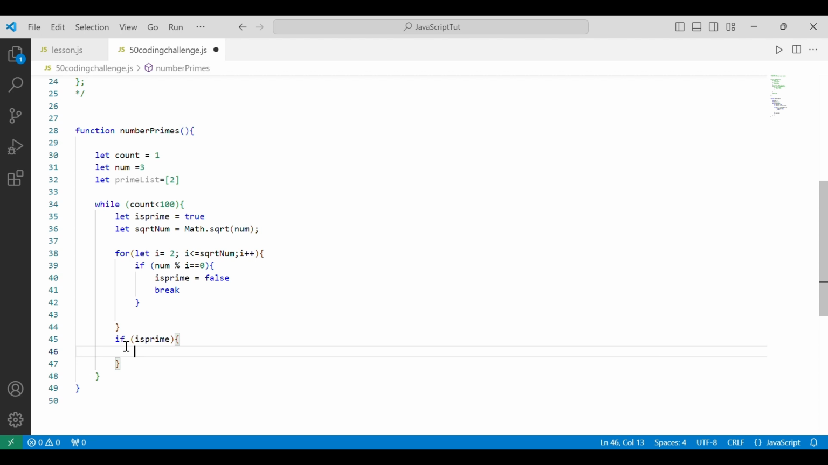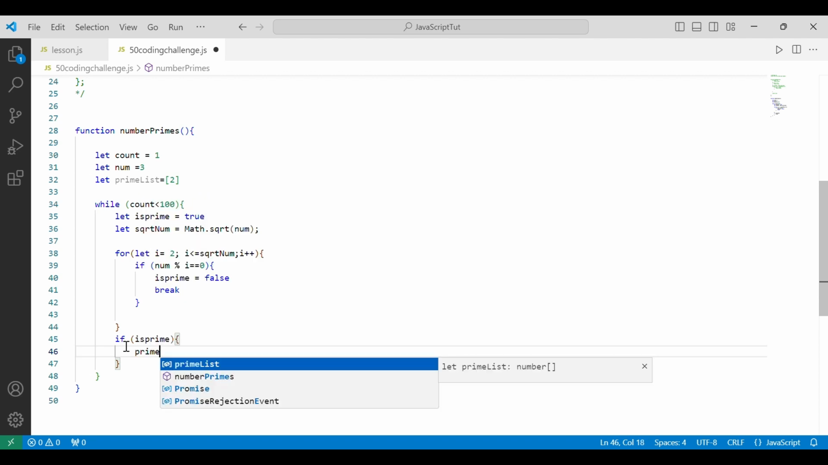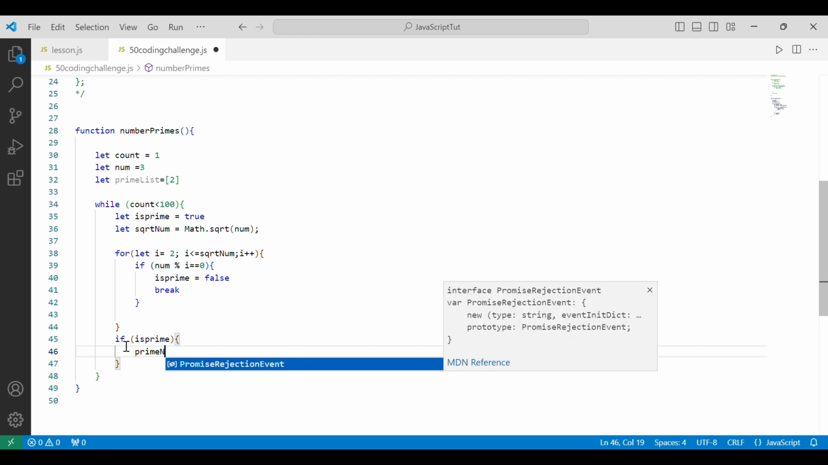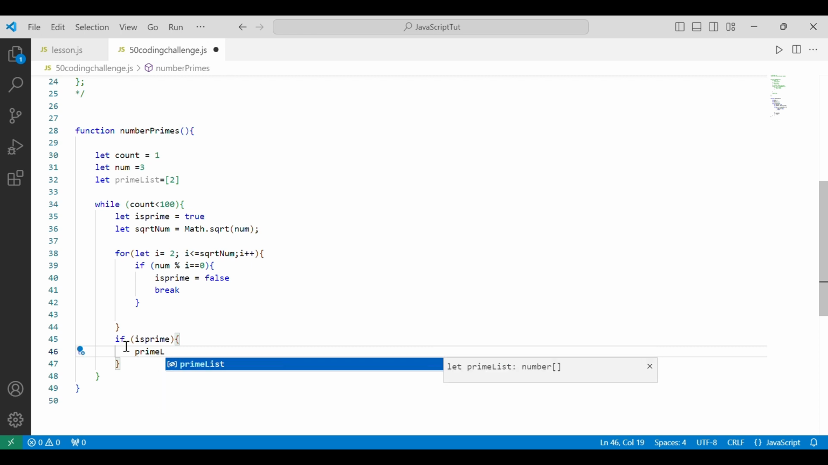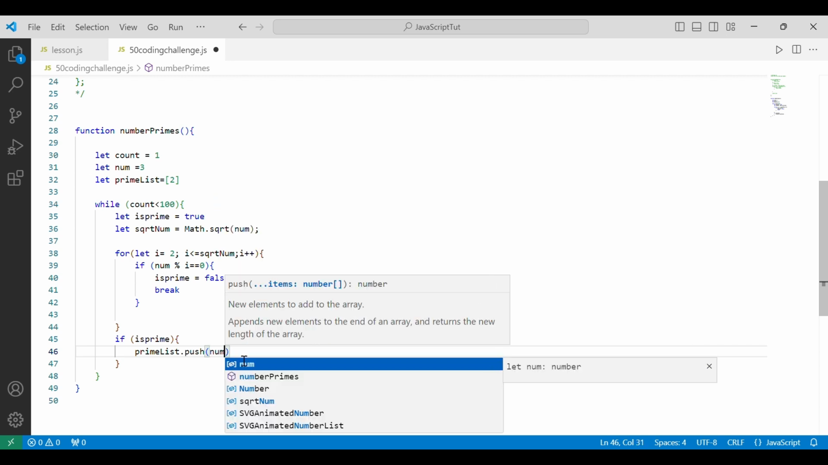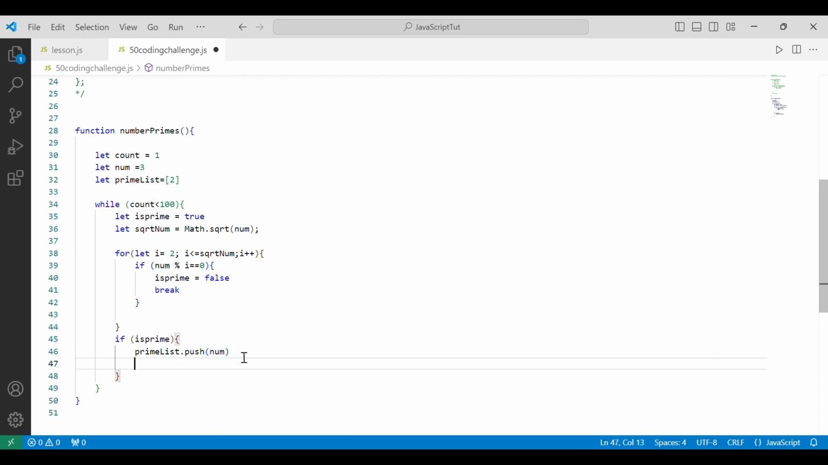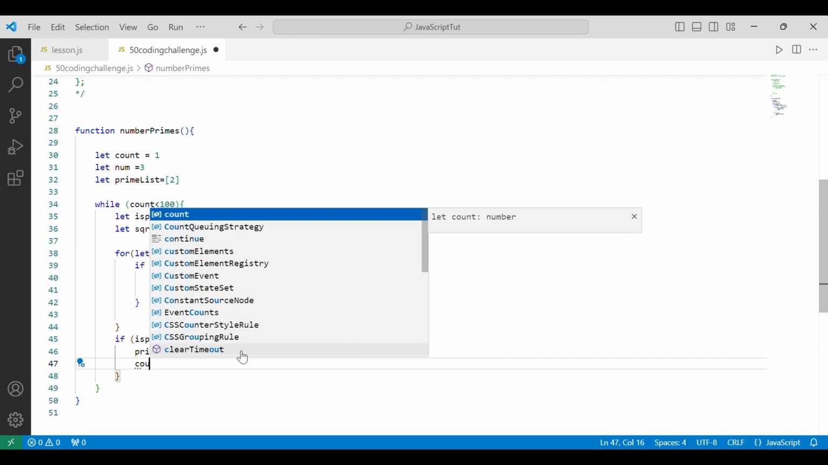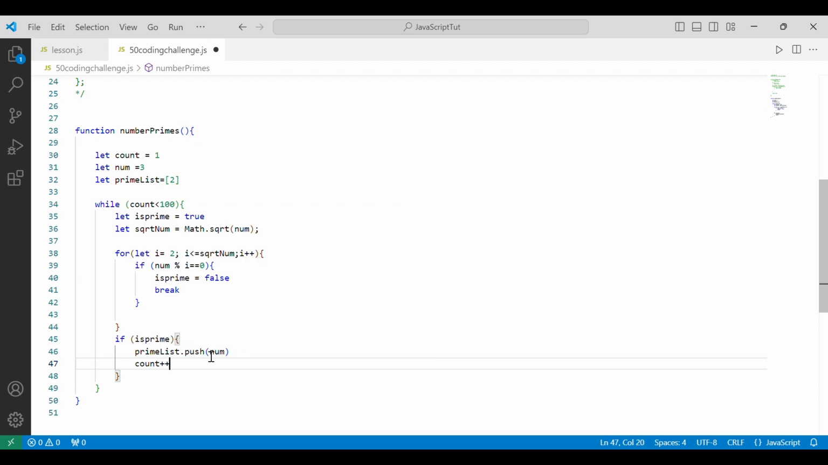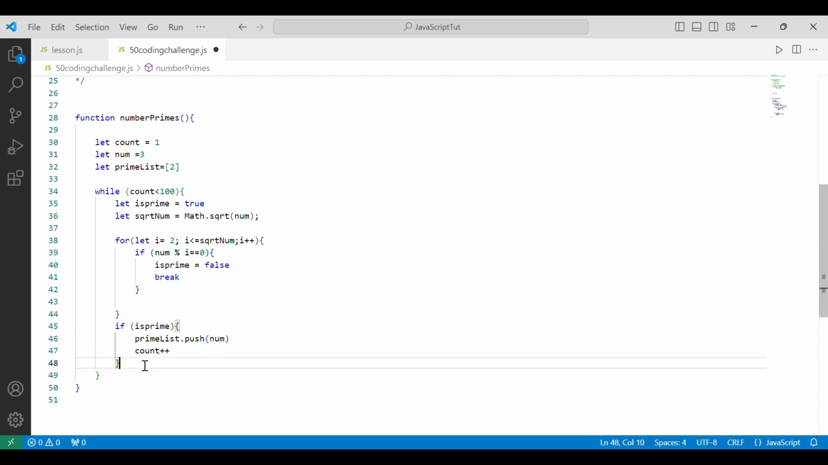if it's true, you're going to come in and say prime list, supply prime list. Our prime list, we're going to come in and push that value into there. We're going to add it to that list. And what happens when we add that number to the list? Our count increases, so we've incremented the number of prime numbers in that list.